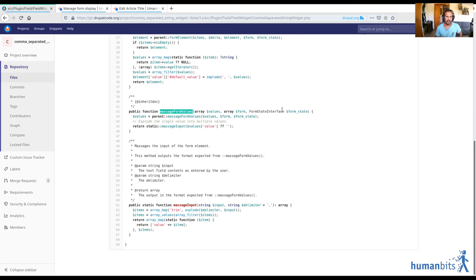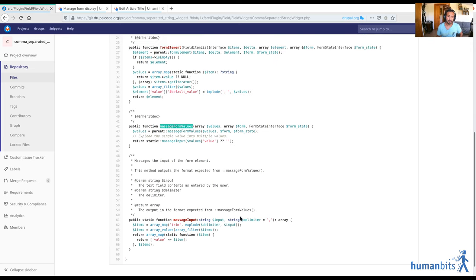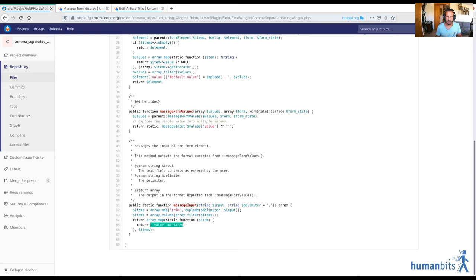And then the other method that we are implementing is massage form values, which just takes whatever user input we got for this widget and puts it in a format that field API will understand and will be able to save. So basically what that means is that we need to explode by commas. The delimiter here is defaulting to commas. Clean any extra surrounding spaces, and then make it an array of value items. So it would be array of 0, value foo, 1, value bar, 2, value buzz.